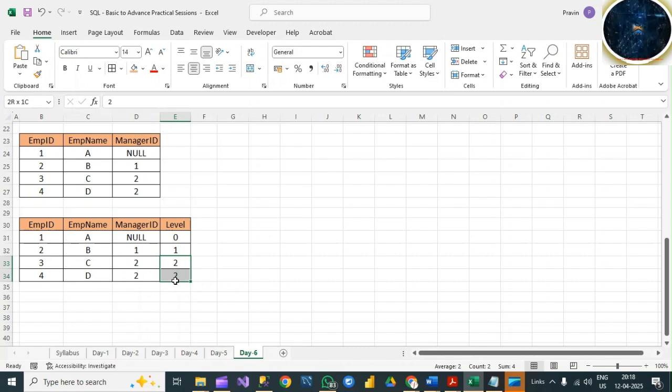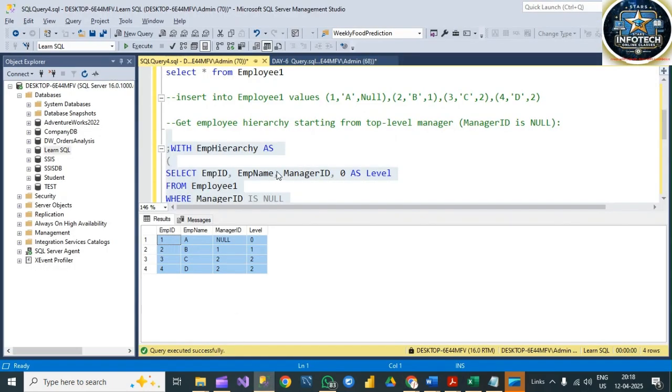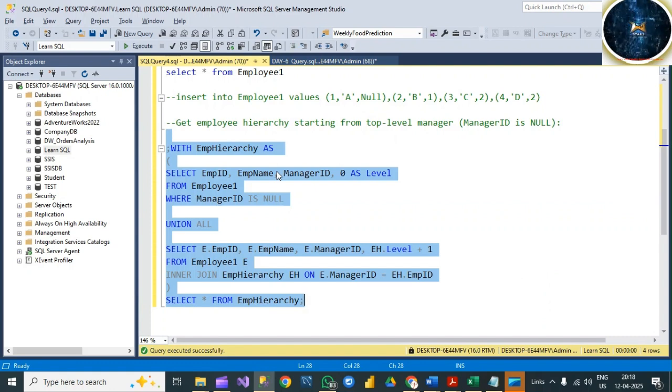Okay, so both are in the same position, because they have the same manager. So this is the output that we expect from this query. Using the CTE, we will find how we can get the hierarchy for any kind of top level manager, and after that the second level, third level, or whatever level we have.